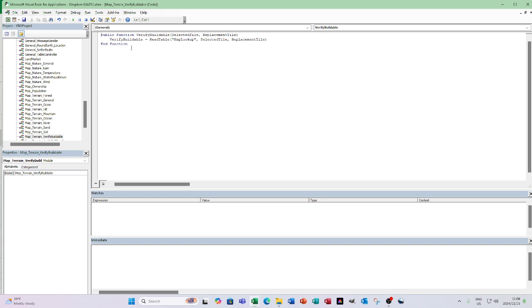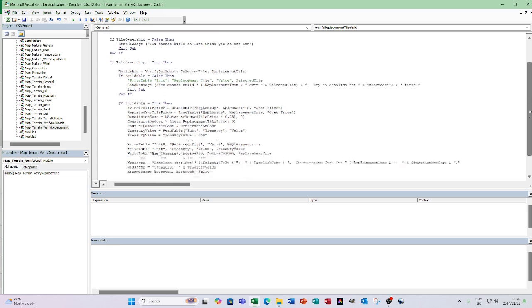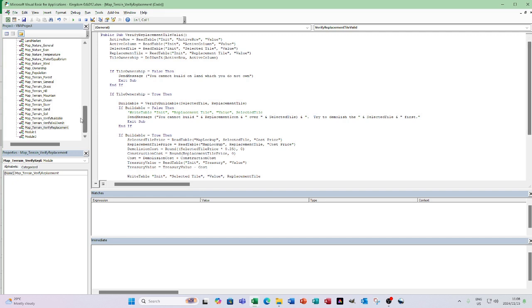So verifiable will just check whether it can be done. Then verify, do I own it, is straightforward. It just checks whether the tile belongs to you. And verified placement will then go and calculate that demolishing cost and the construction cost.